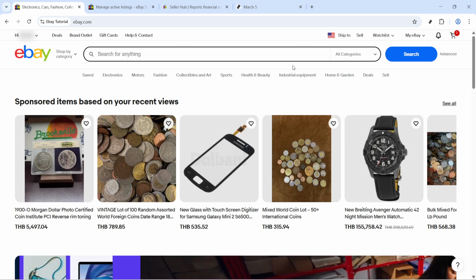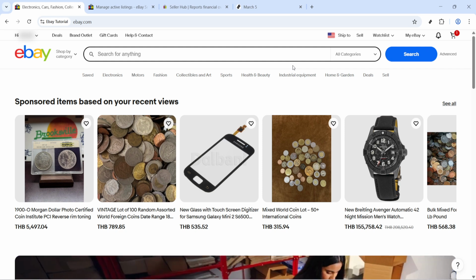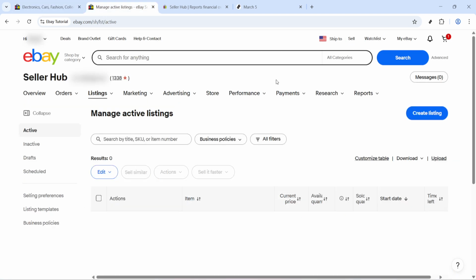Start on the eBay homepage and look toward the top navigation for the option labeled Sell. Click that to open your Seller Hub. This takes you to the place where eBay centralizes your listings, orders, payments, and reports. If your layout looks a bit different, that's normal. eBay's interface can vary by region and account type, but the Sell link is the quickest doorway into the tools you need.